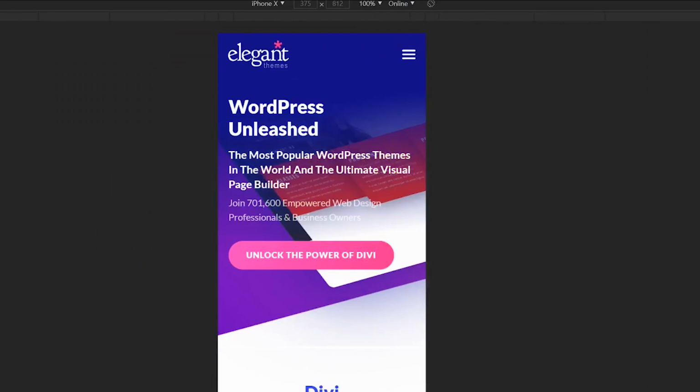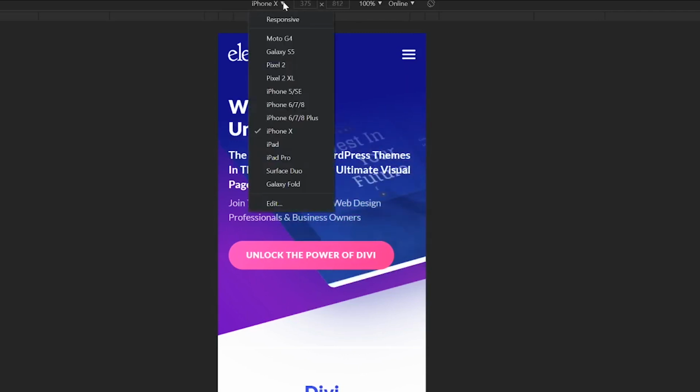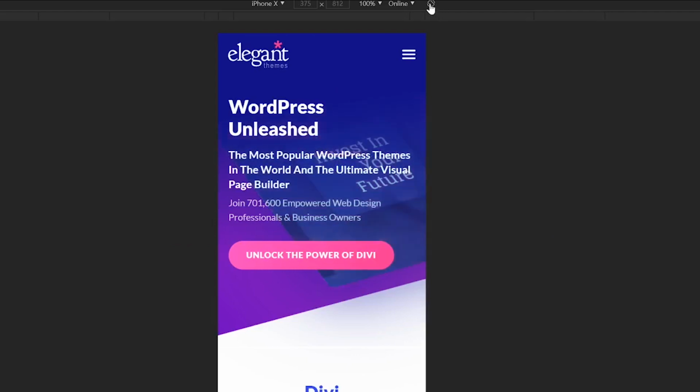When you click on the Devices button, your screen shows the website you're on at different breakpoints. You can input specific sizes or choose from an entire list of different devices. And you can even rotate your device by clicking the button at the top.